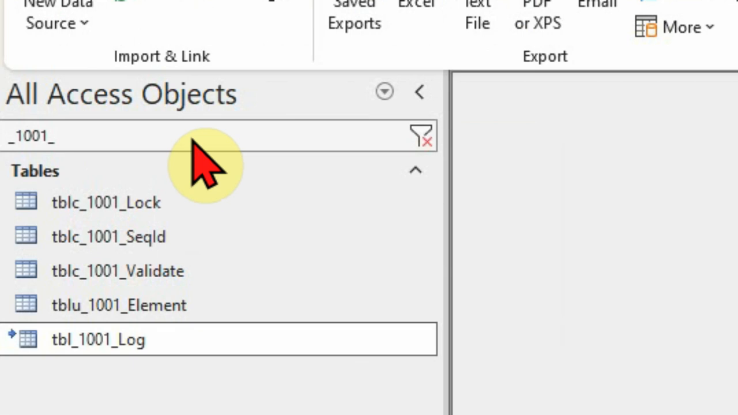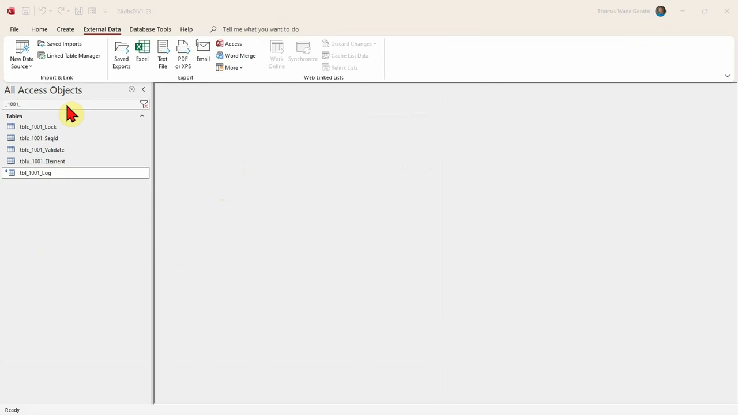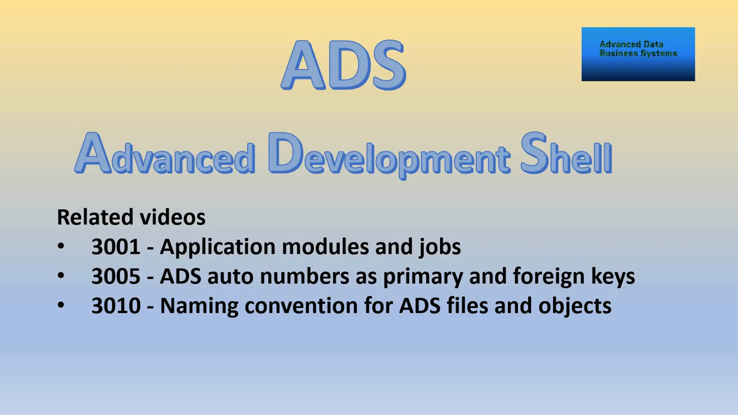Finally, we can see all the core tables for our My Super App module by entering delimiter 1001 delimiter in the search area of the navigation pane. We are now ready to start designing our tables, forms, reports, etc. for our new application module. You may want to view some of the related videos that will help you understand some of the concepts in greater detail than we talked about here.